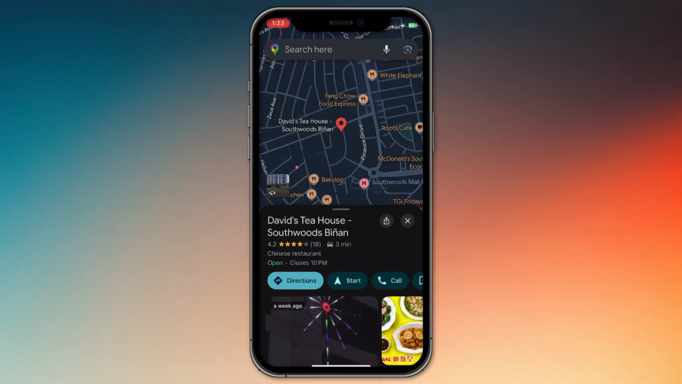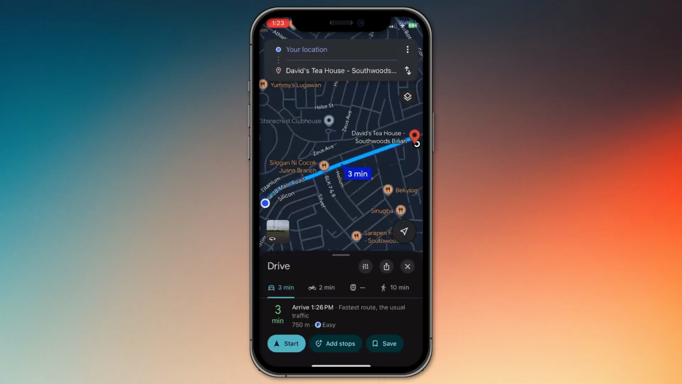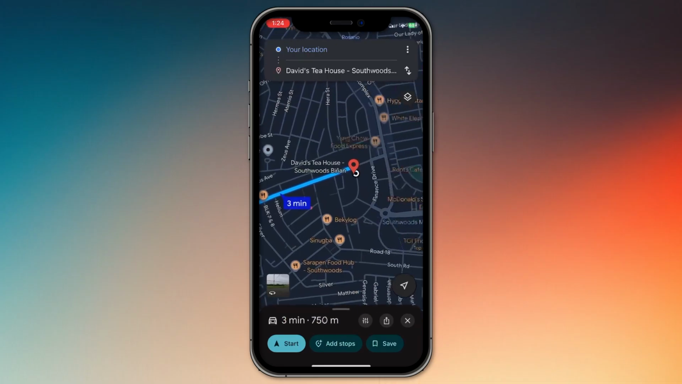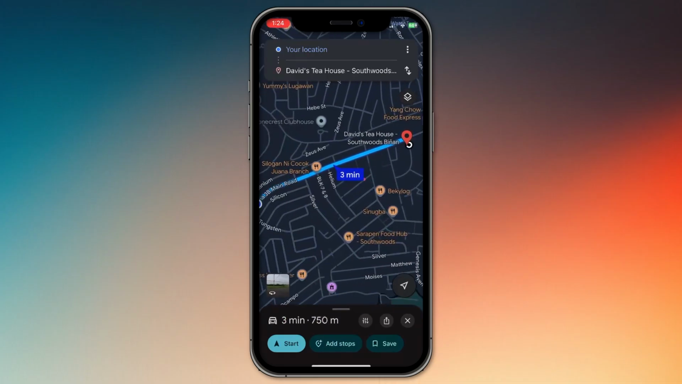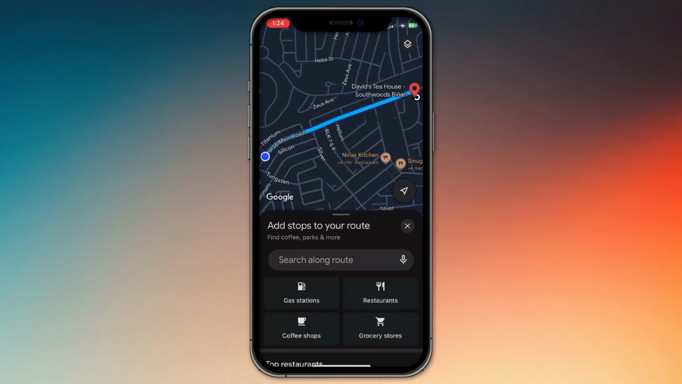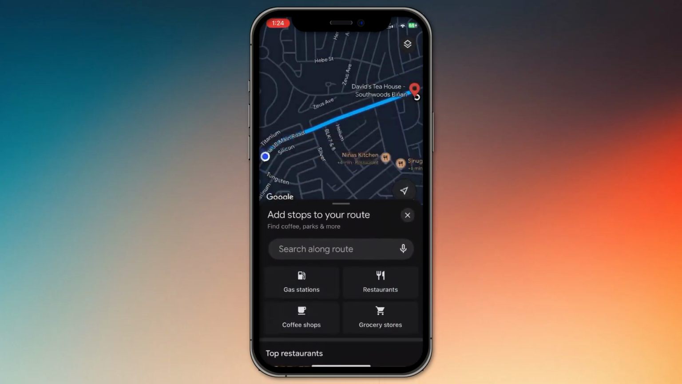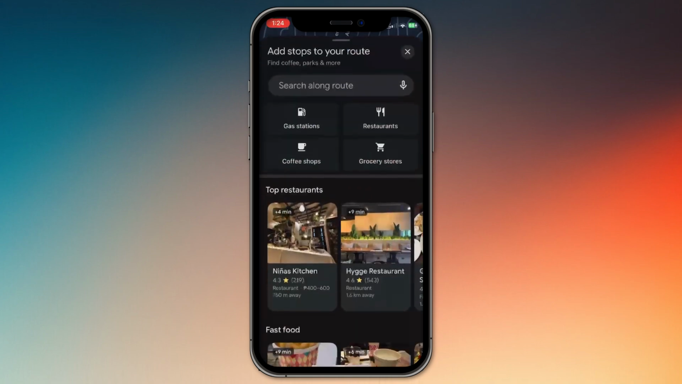Once selected, click Directions and enter your starting point. To add another stop, look below the destination field and tap the plus or add stop button. You can keep adding locations, then rearrange them by dragging the three-line icon next to each stop.